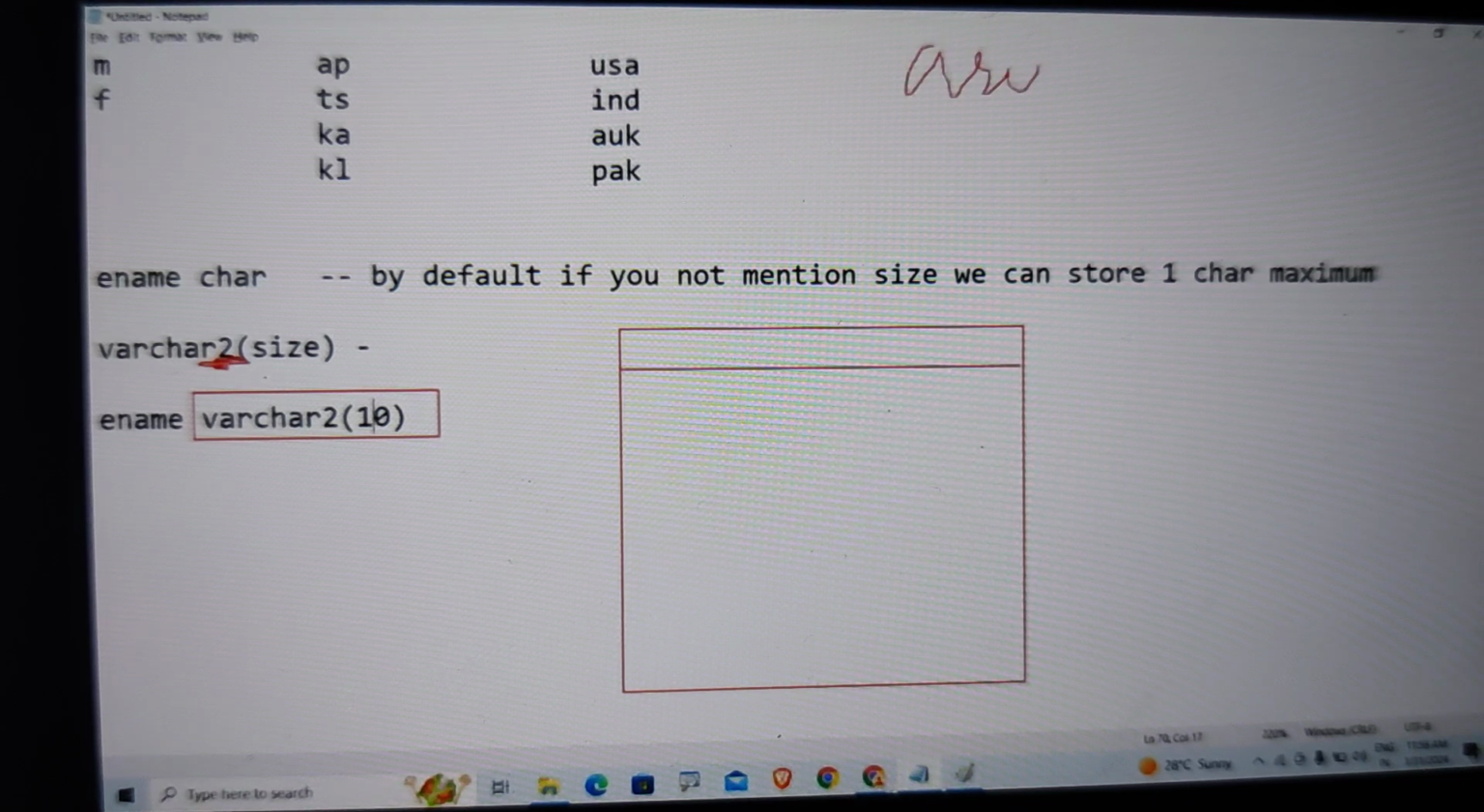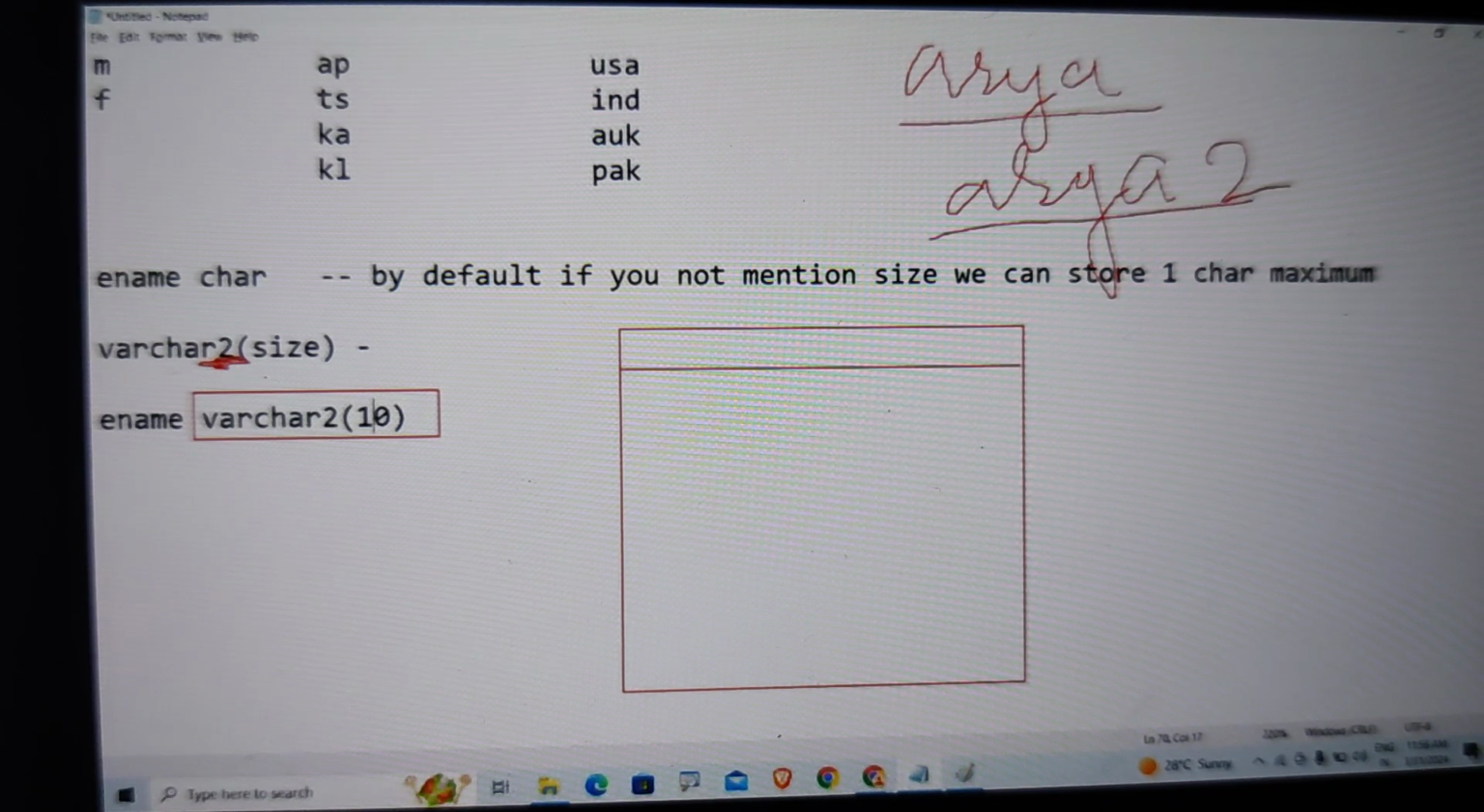Like, you know, right, Arya. Arya 2 is the next version, so like this, varchar2 is the next version of char. But here varchar2 has another letter, V. V means variable length character. So what is a variable length character? I'm discussing right now. Suppose I am giving here 10: 1, 2, 3, 4, 5, 6, 7, 8, 9 and 10. So the maximum size I gave is 10 characters.